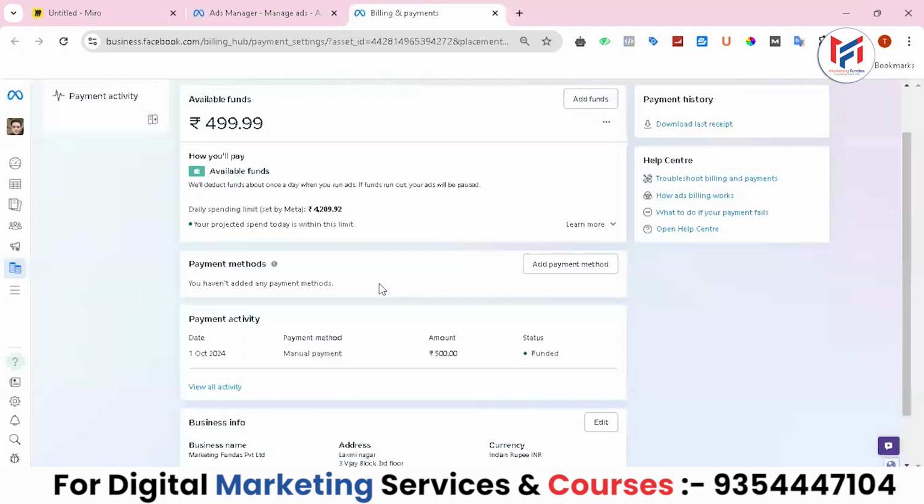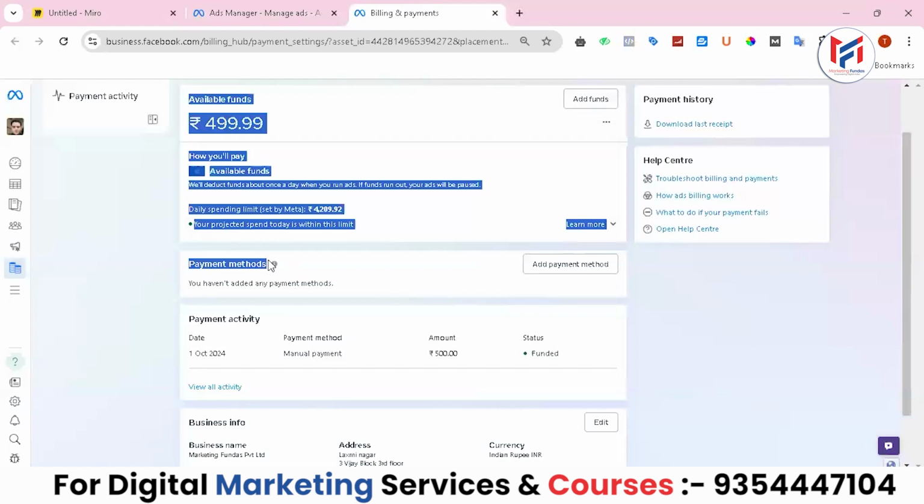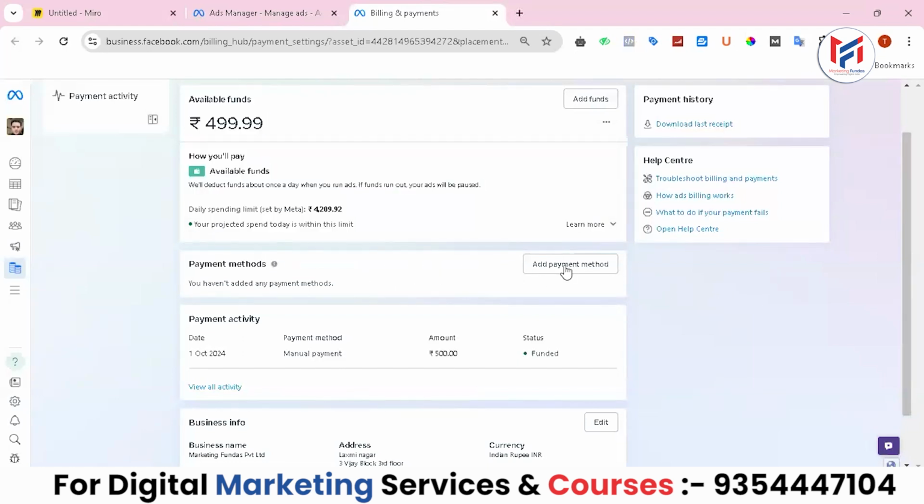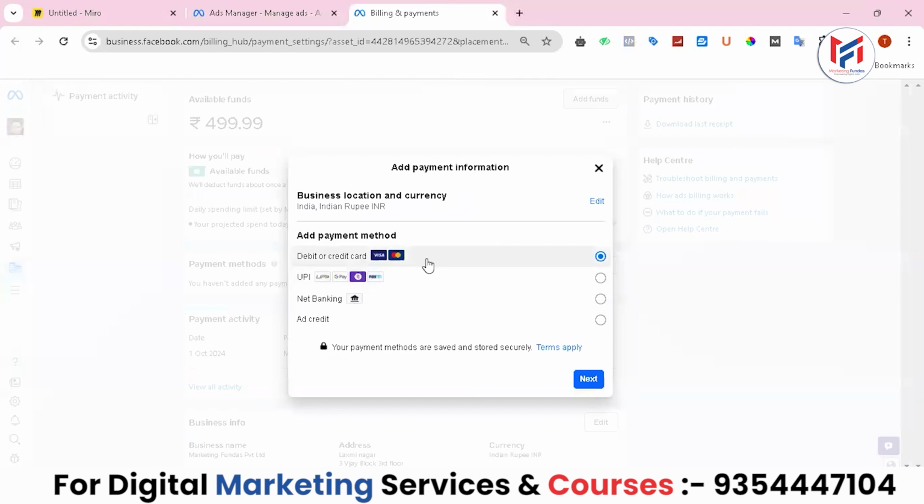In my case, I have set up UPI as my payment method. If you want, there is an option to use another method. Click on add payment method. Options include credit cards, debit cards, UPI and net banking. You can use add credit card and apply from this side.